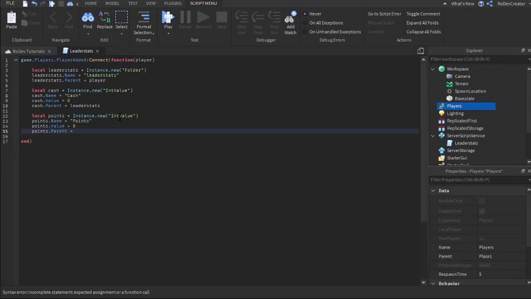dot Parent equals leaderstats. So pretty much what this script does is we're defining our leader stats, we're defining when the player joins, we're defining our first currency, and we're defining our second currency leader stat. So there you go. That's what it does.